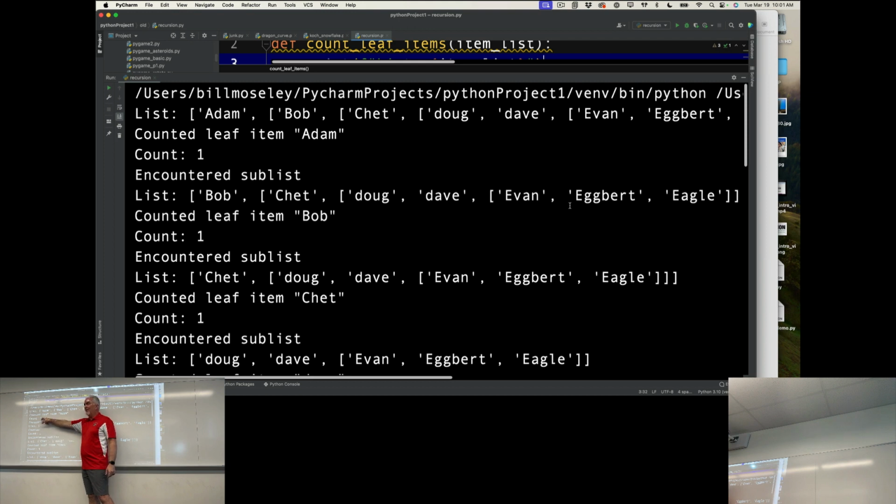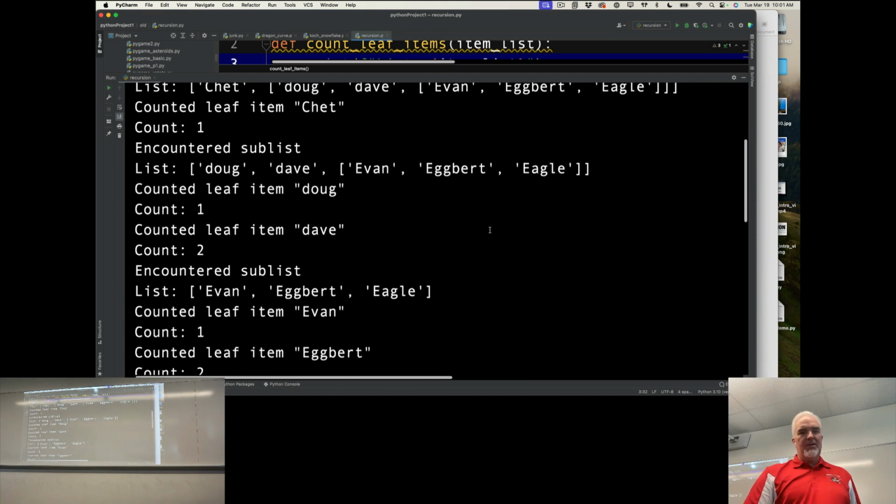Now remember, the count at the main level is 1. The count at the second level is 1. That's where this gets a little bit mind-bending. And then look, it encounters another sublist. So we do this. We count Chet. Third level is 1. And then it encounters another sublist. We go on like this.